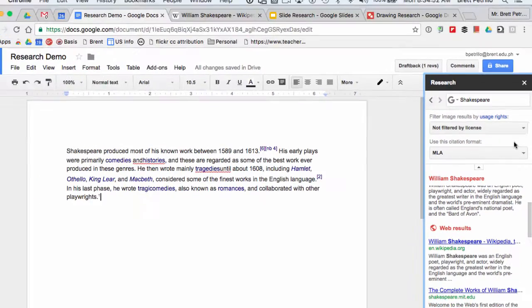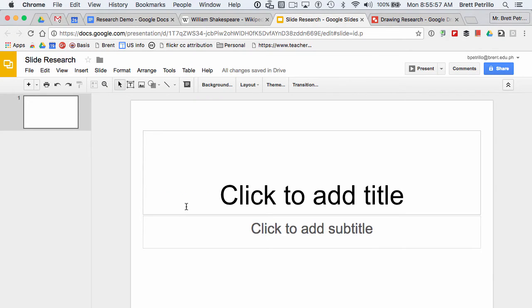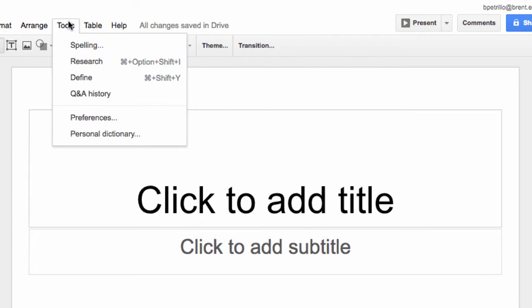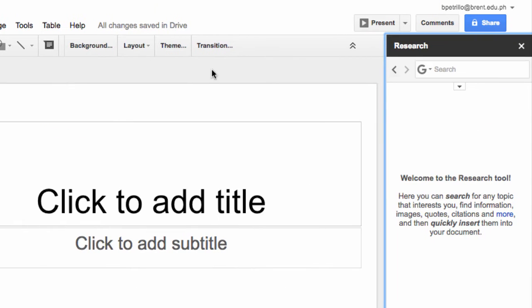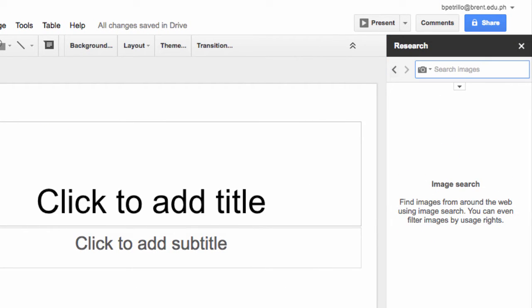Now this also works in Google Slides and Drawings. For example, if I want to search for an image that I can use in my slideshow about Shakespeare, I can go to the research tool, filter by images, and type Shakespeare.